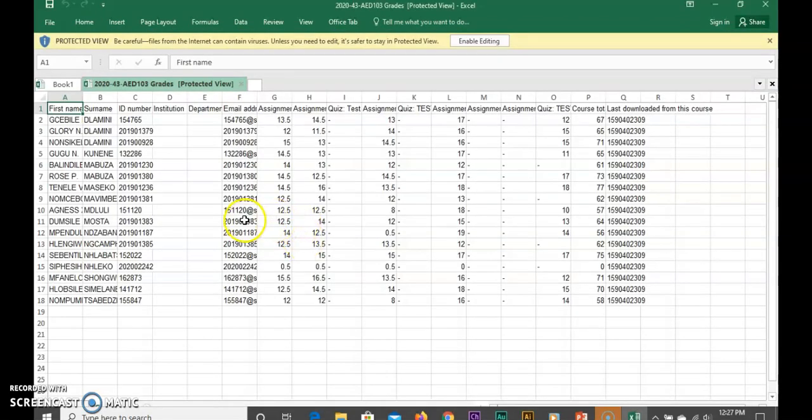So these are the file contents, and you can see everything is here. It's up to you now how to make it nice by removing some of the blank spaces or the email addresses, the department, and some of these blank areas. You can also remove this last part, but make sure the course total remains.